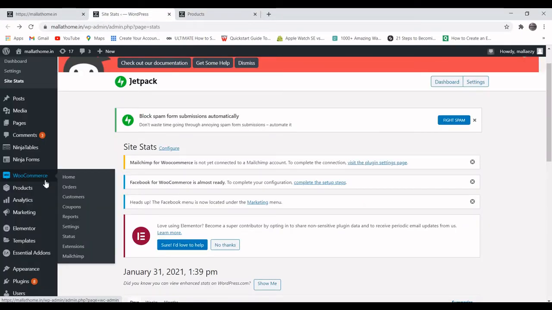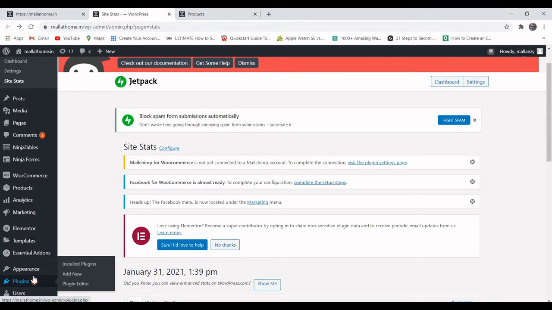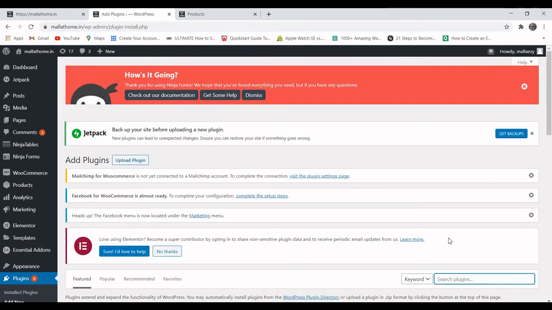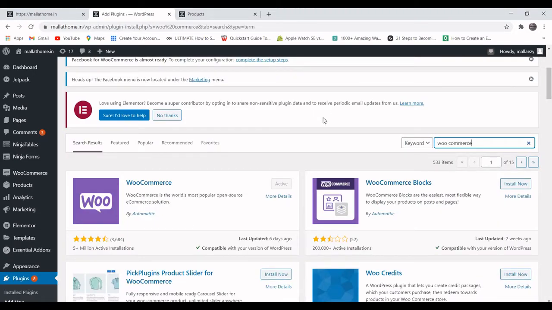For that, first you have to install the WooCommerce plugin. To add the WooCommerce plugin, go to your dashboard, go to plugins and add new plugins. Now search for WooCommerce. Install and activate WooCommerce.